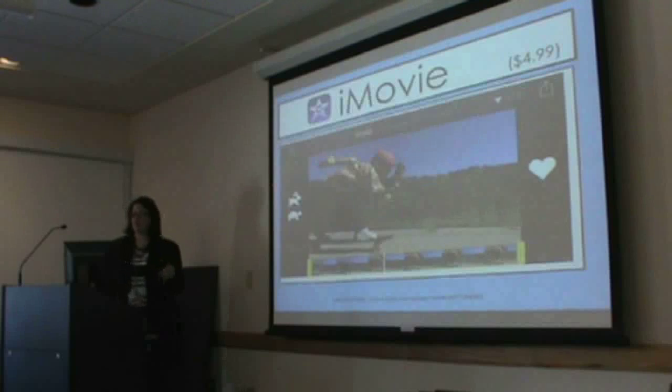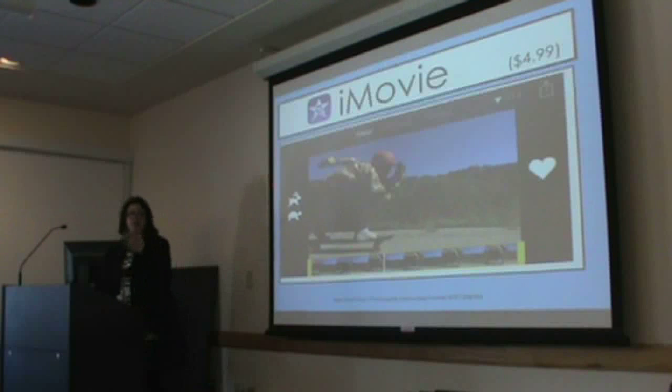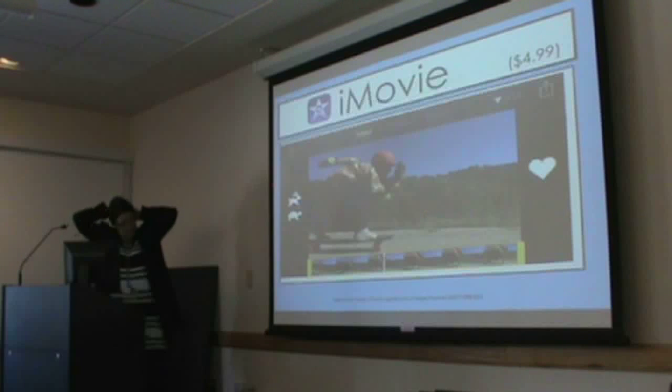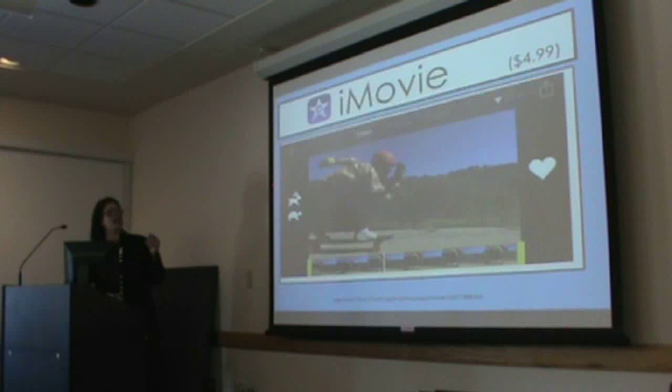iMovie, we talked about it a little bit earlier. It's $4.99, well worth the price for it, not necessarily for every iPad, because that would get cost prohibitive if you were doing it across a large amount of iPads. But if you were just using it at home, or if you were using it in a classroom, if you had a few, that would be a good idea.